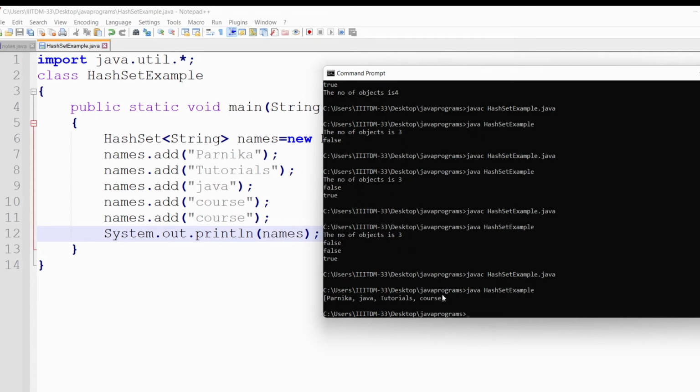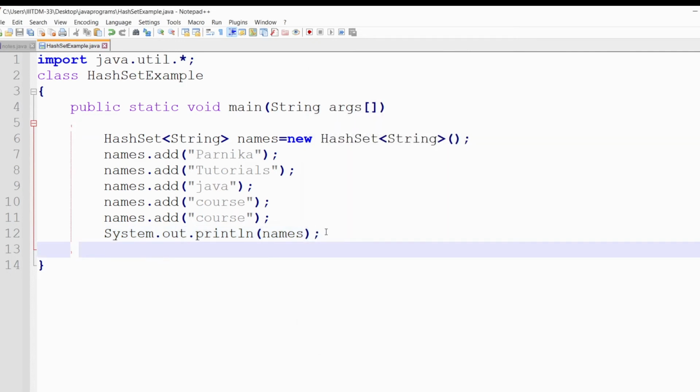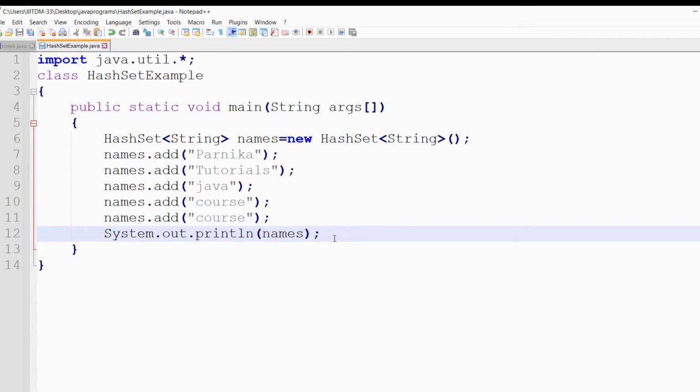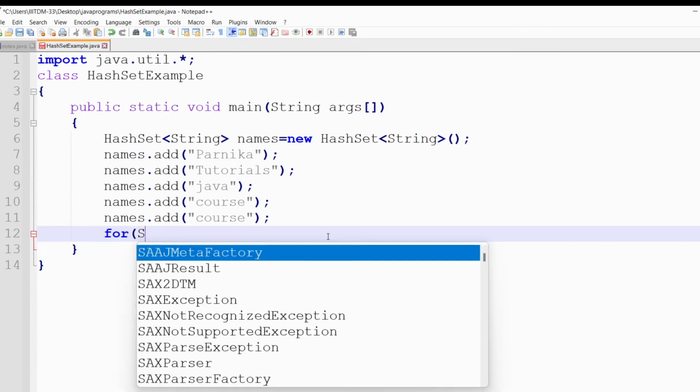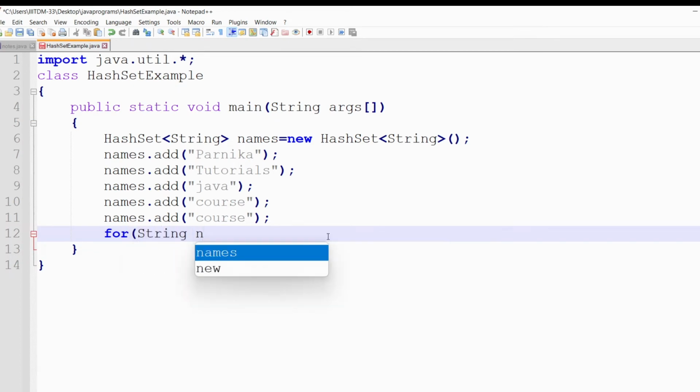Now if you want to display all the objects one by one, then you can use either the iterator or the for each. First let me discuss how you can do it with the help of for each. So I will write for, and then you will write a variable which is a string variable, and then you will write on which list or on which set you want to do it.